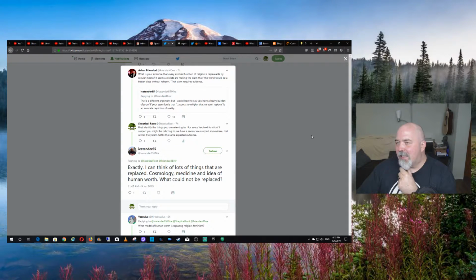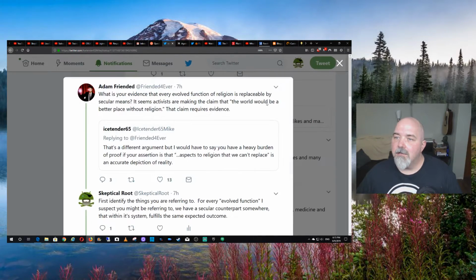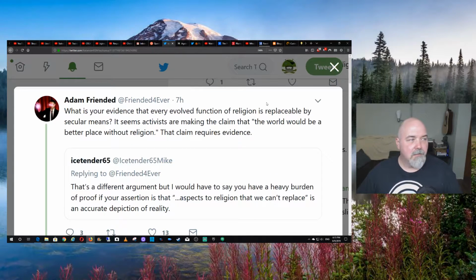And Adam has made a couple of tweets like this in the last day or two. I don't know if you can see this or not. So, iCenter65 says they're talking about secularism and what would constitute a secular system that could replace religion.